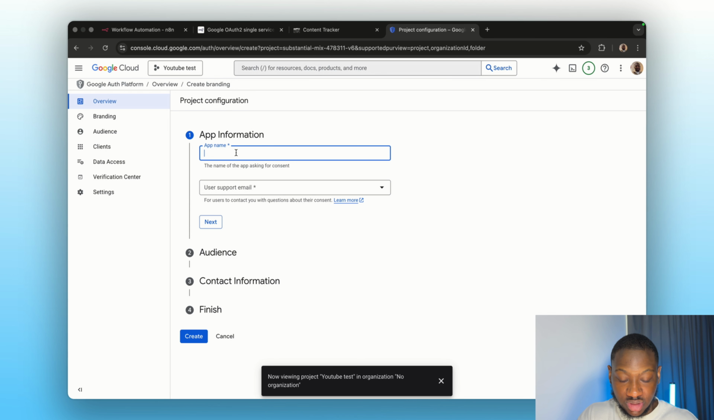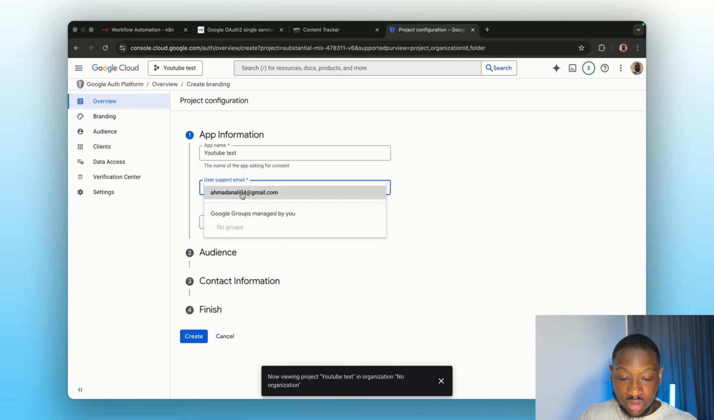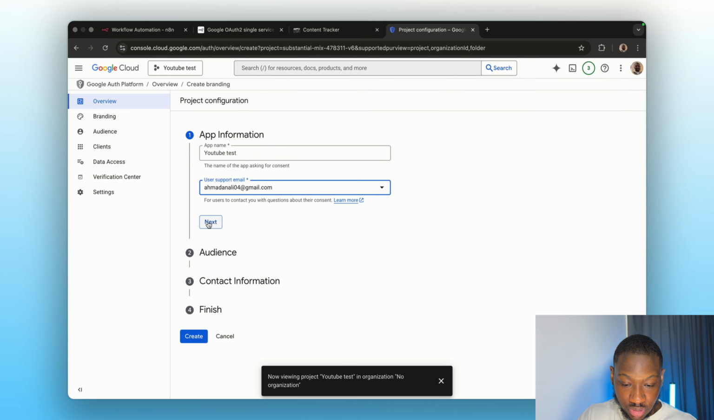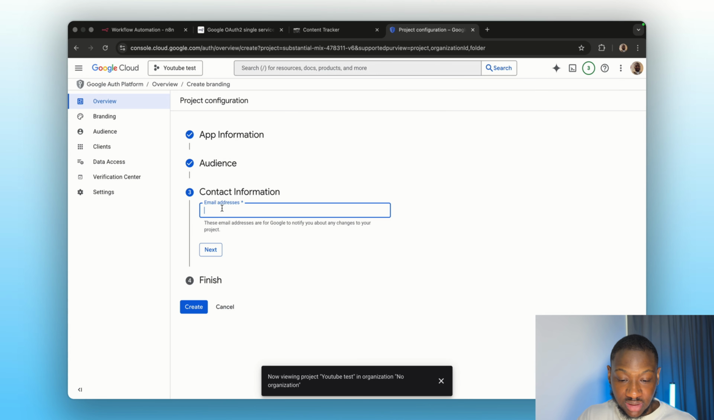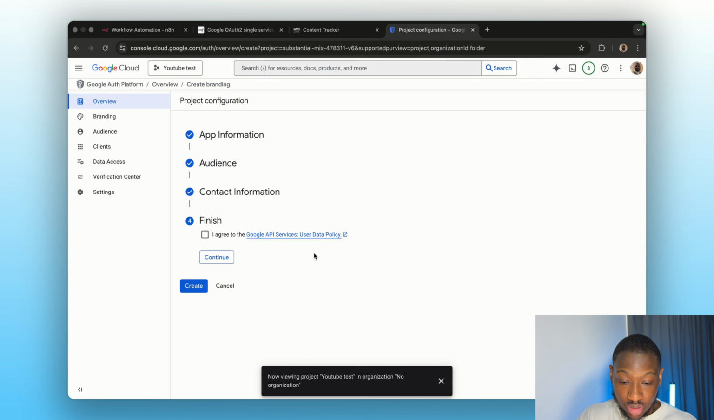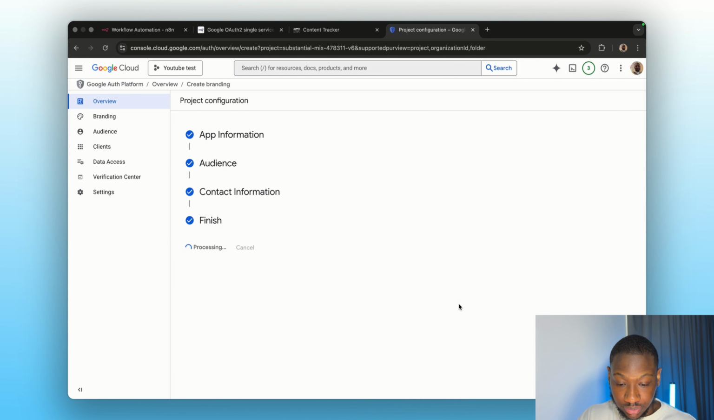For the app name, I'm just going to choose anything random. It could be anything, so just click on YouTube test. For the user email, it's going to automatically populate here, so just choose the one that gets given to you. And for the audience, we're going to choose external because that's the only one available with this type of Google account. So just click on next, and for the contact information, just put in any email you'd like, but to make it simpler, just use the email that you used in the app information. And after that, click on agree, then continue, then click on create.